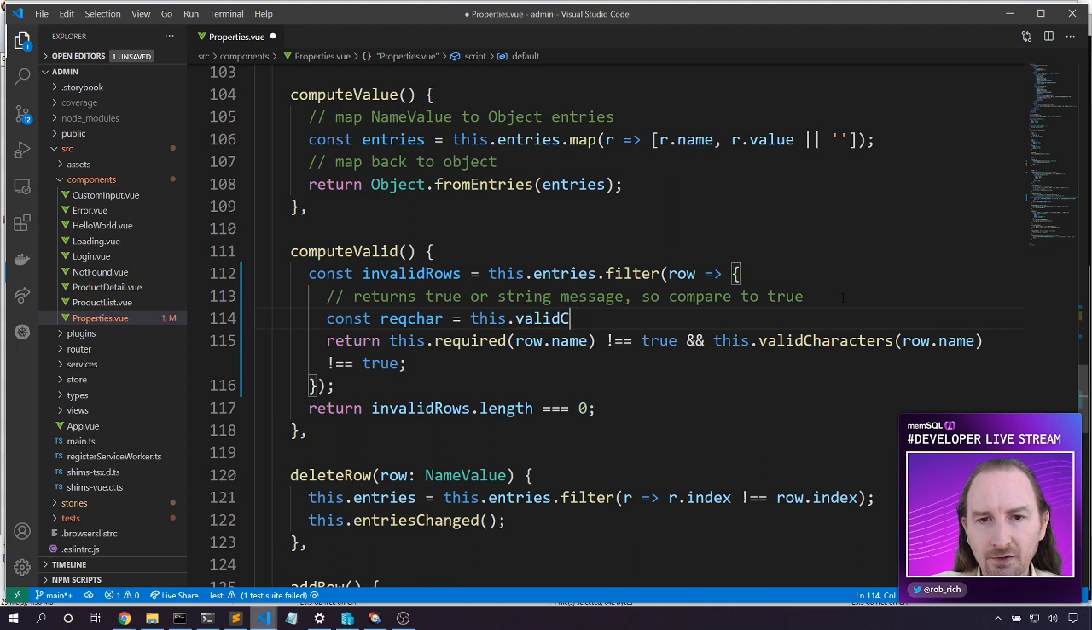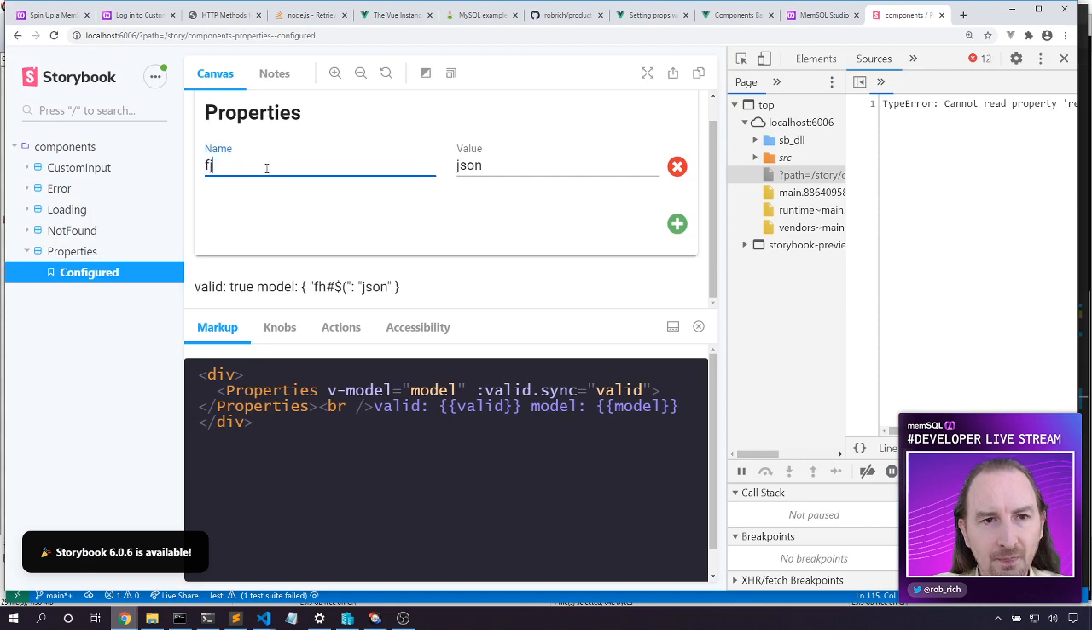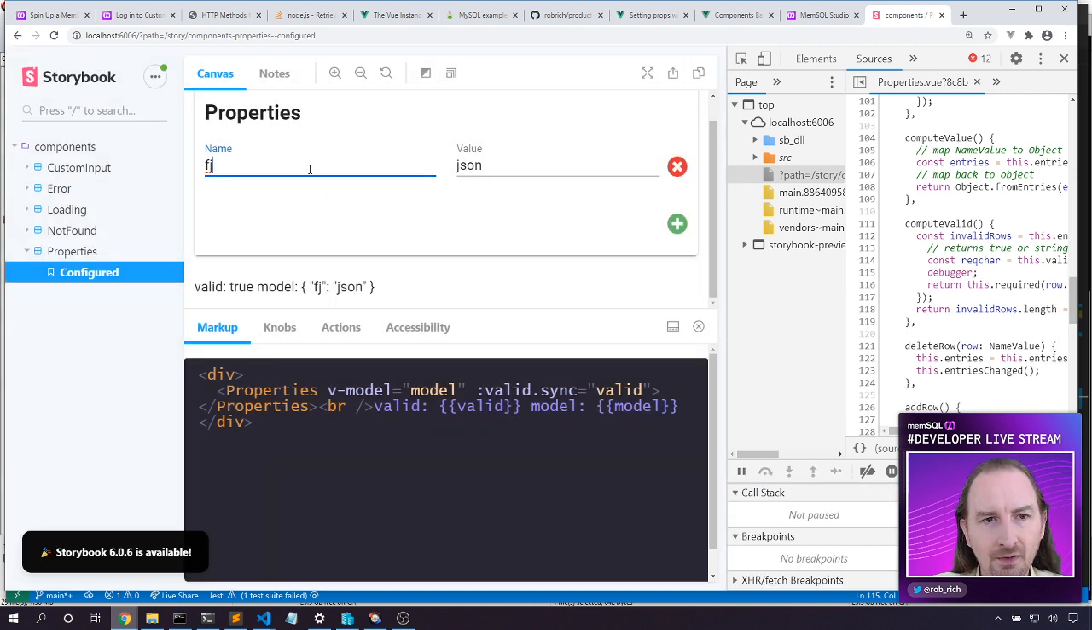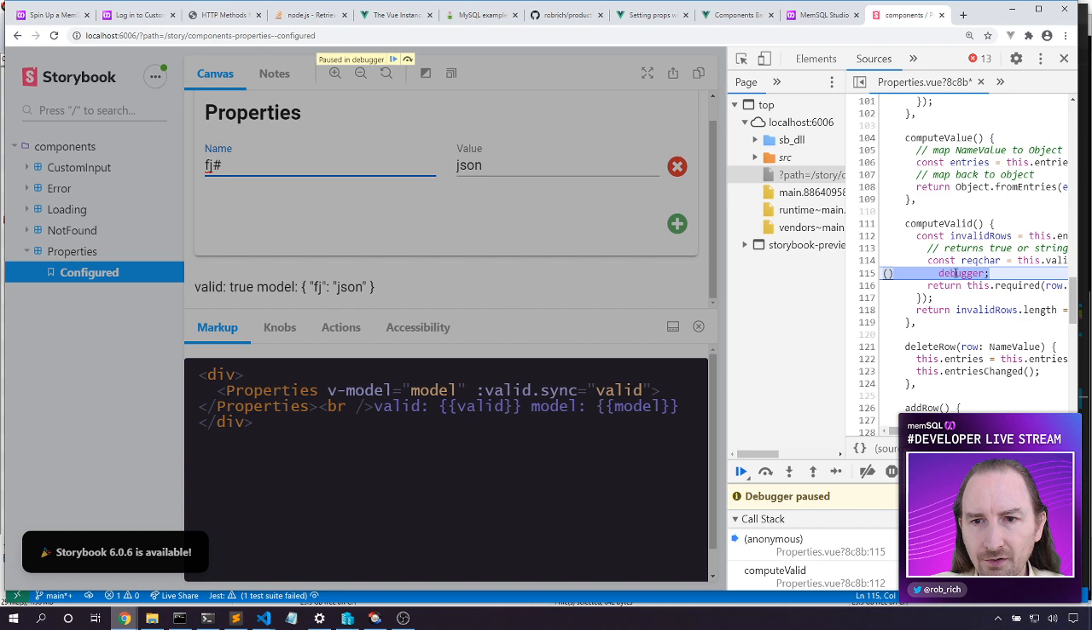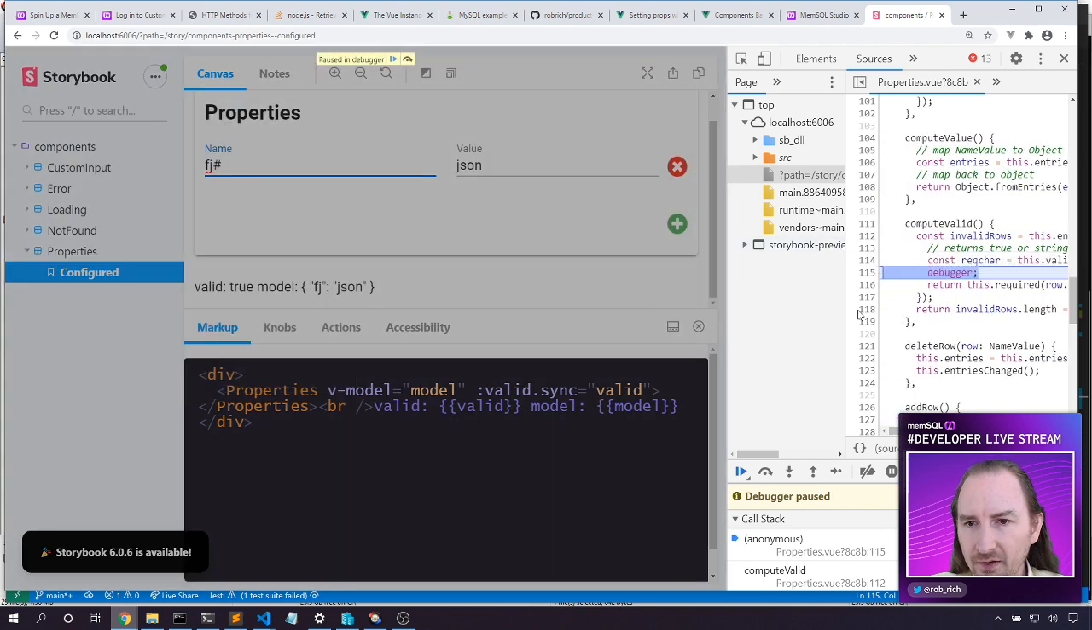Valid characters, row.name. Let's take a look at that and see if we can get it to fail. Okay, so it's true. That's perfect. Let's put in some invalid characters. And that is false. Okay, so required row name and valid characters row name. I would then expect, let's set a breakpoint here. I would expect valid rows to be 0. That's perfect.